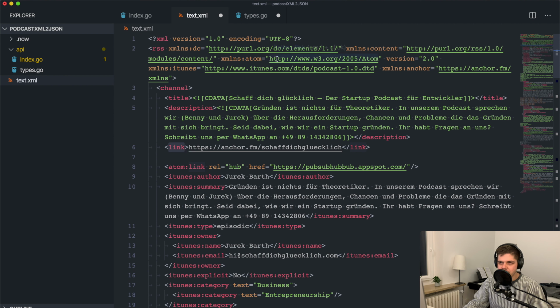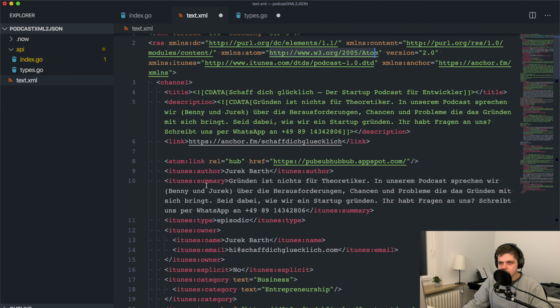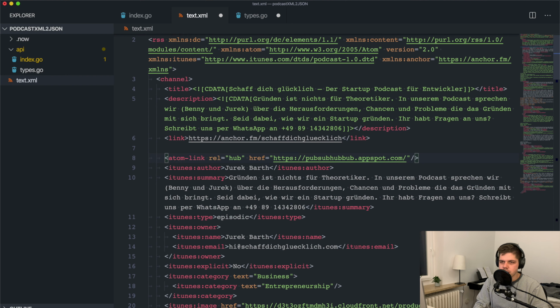For example, this is the namespace for atom, that's defined in here. Then we have something for iTunes that is defined in here. This link is not available actually, so it's broken. Anyway, what I did to make my life easier, I replaced all these colons with dashes. So I've removed the namespaces, and to do that, I will create a regex and then just replace all of them.